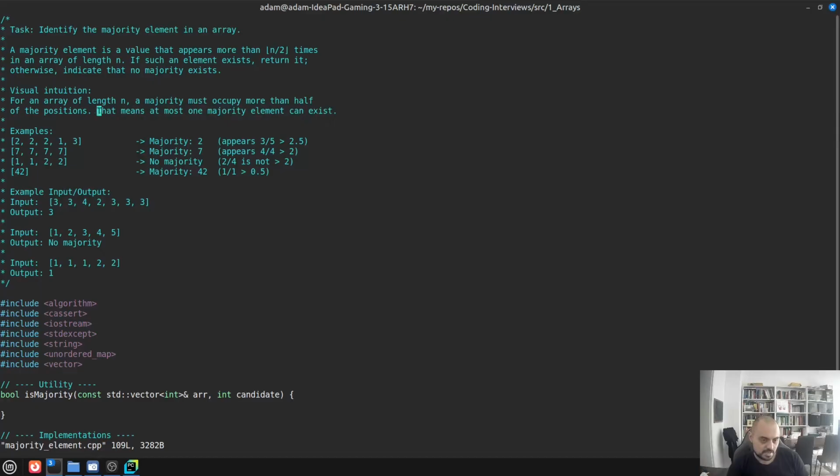We cannot have 2 or 3 elements all taking more than half of the space. That's impossible. Here are some examples. We have 2, 2, 2, 1, and 3. 2 appears 3 times, out of 5, so it is a majority. In the second example, 7 appears 4 out of 4 times, so it is a majority element. In this case, we have 1, 1, and 2, 2. Each of them appears exactly half, but it has to be more than half, so there is no majority element. And a single element in an array takes all the space, so it's still a majority element.